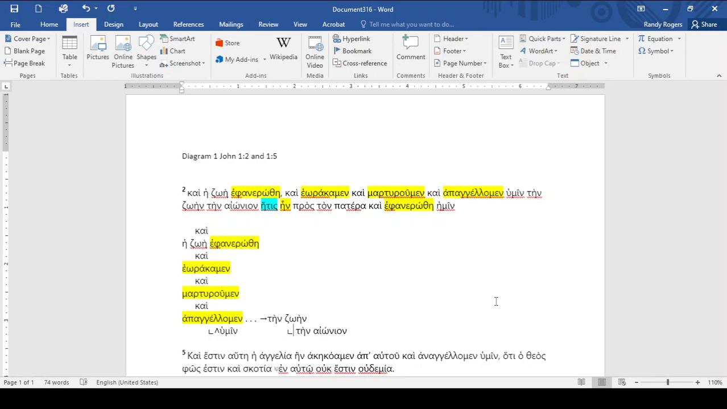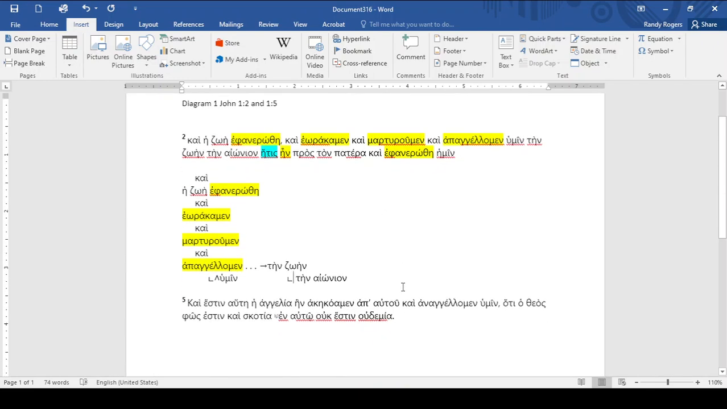But notice now this first part of this verse: the life which has been revealed, which we have seen, we testify, and we are now proclaiming to you, human, the life. We're proclaiming the life eternal to you. And that leads us to this next phrase, hetis hein, proston patera, kai, ephanerothe, amen.